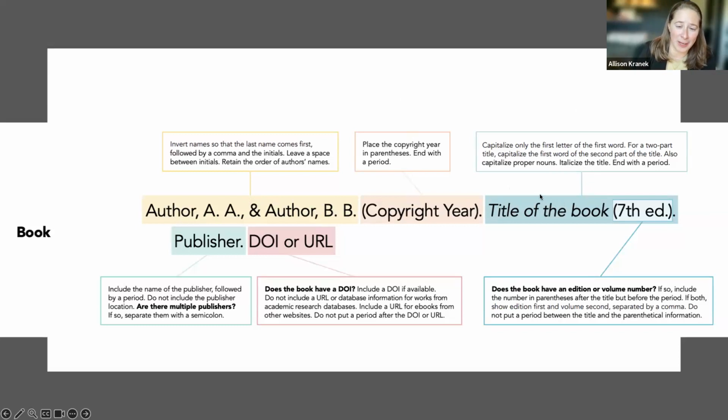In your reference page, we'll only use what we call sentence case. So you only capitalize the first letter of the title instead of all the words that come after it. It's one of those sillier little things that make it different than other citation styles.